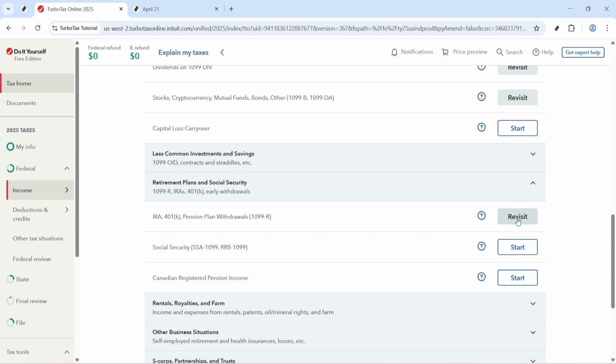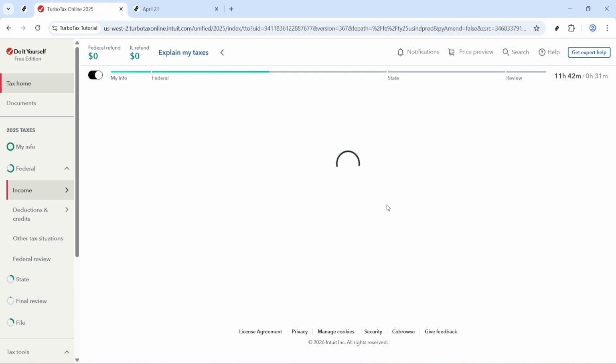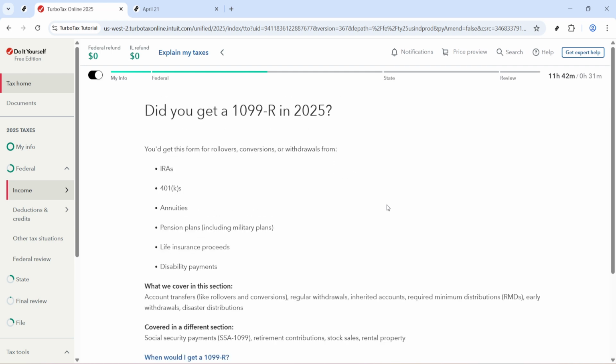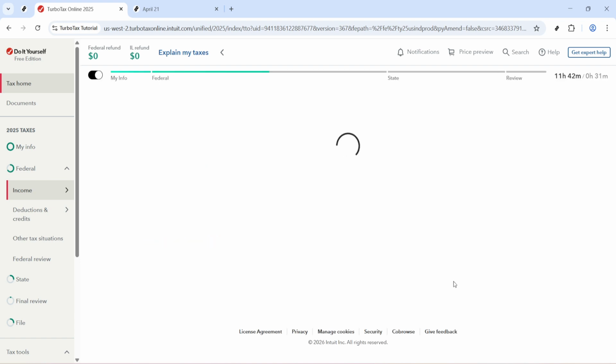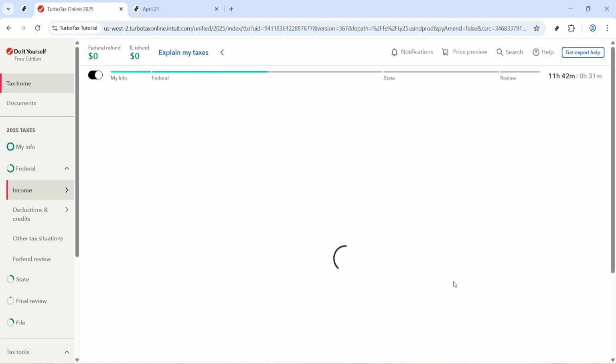This opens the guided workflow designed to gather what the IRS expects from your form and set up any follow-up questions based on your situation. When prompted, click Yes to confirm that you received a 1099-R. This ensures TurboTax shows you the right entry screen and options for importing or typing your information.